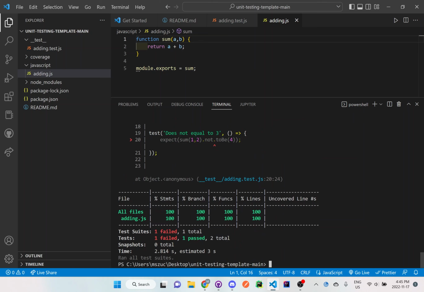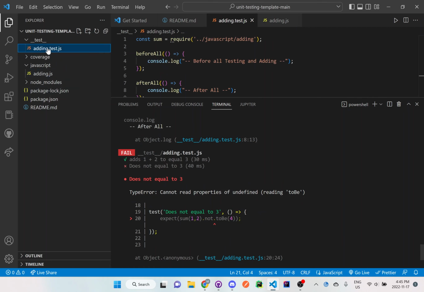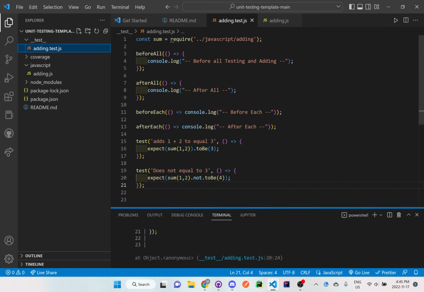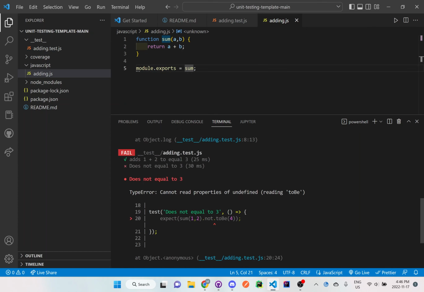Alright, so it says one thing has failed. So let's go over here. Let's see what we have missing. We have our adding file which has the sum a and b, and then we have module.exports, and we're returning a plus b. So let's go to adding test, and let's take a look at what is wrong. So it says there's some error: does not equal 3, cannot read property of undefined reading toBe.